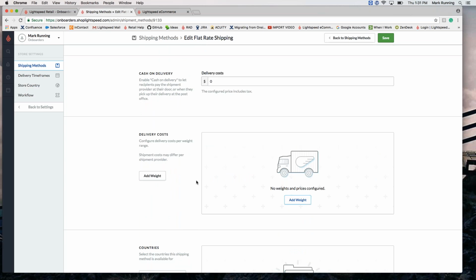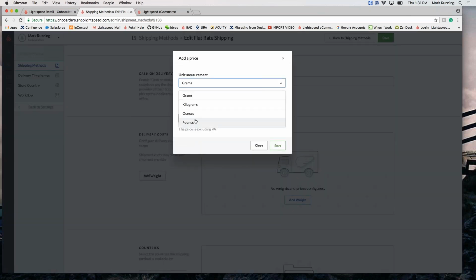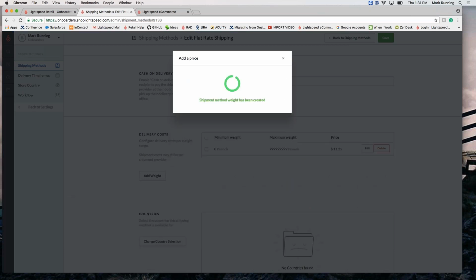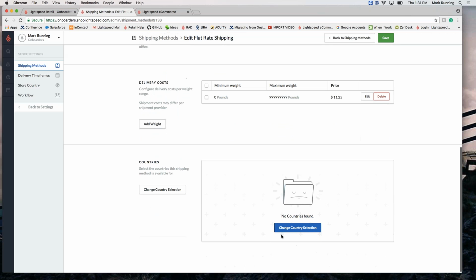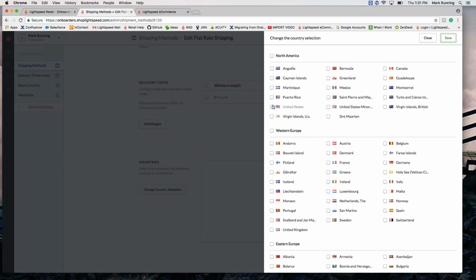All right, we're going to put in our delivery cost. So that would be our one flat rate. We'd have this spanning over our entire range of weights, and we could say that's $11.25, for example. That means all orders, $11.25. And who is that available for? We could say that is available for the United States.